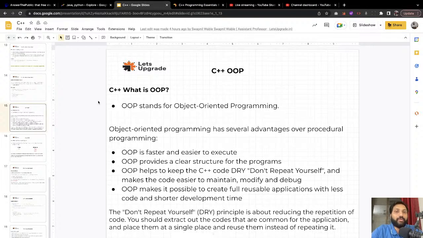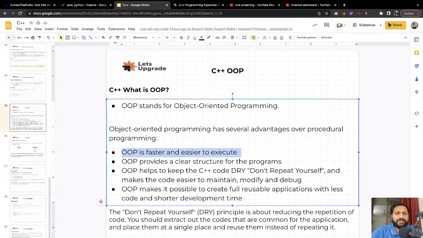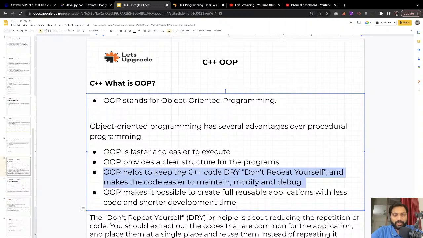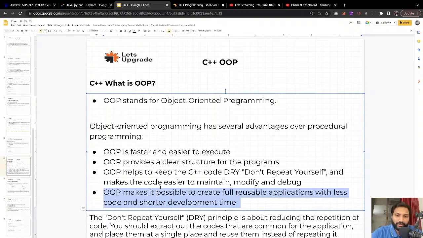Now let's understand what are the advantages of object oriented programming. Object oriented programming is faster and easier to execute. It provides a clear structure for the programs. OOP helps to keep the C++ code DRY, don't repeat yourself, and makes the code easier to maintain, modify, and debug. These are okay features. But one of the major features that I want to tell you all is that object oriented programming makes your full application code reusable, a reusable application with less code and shorter development time.